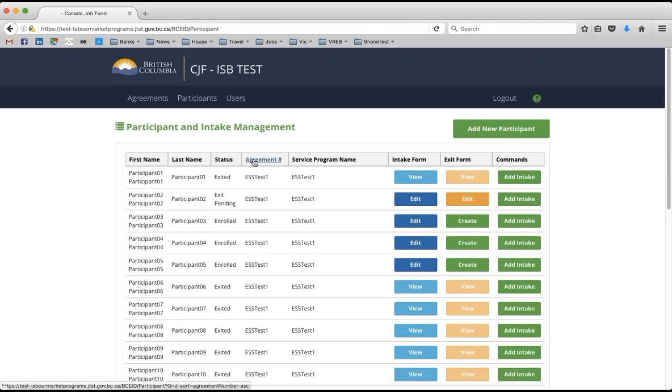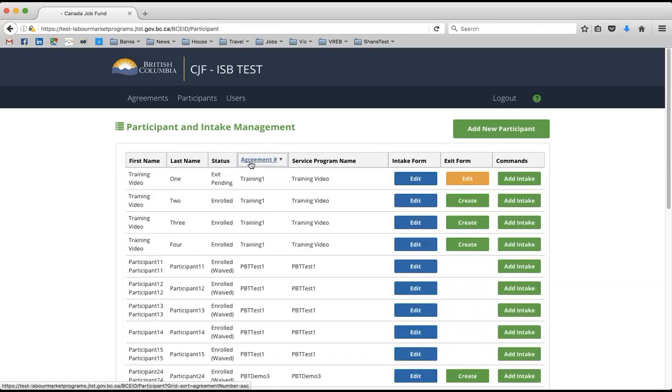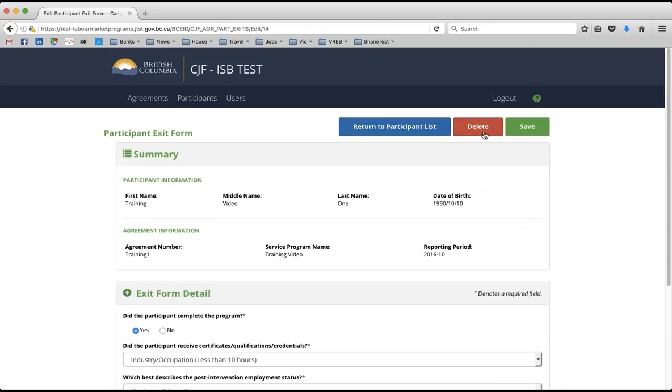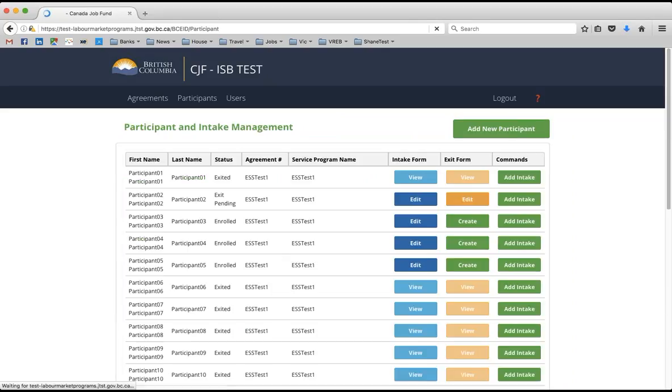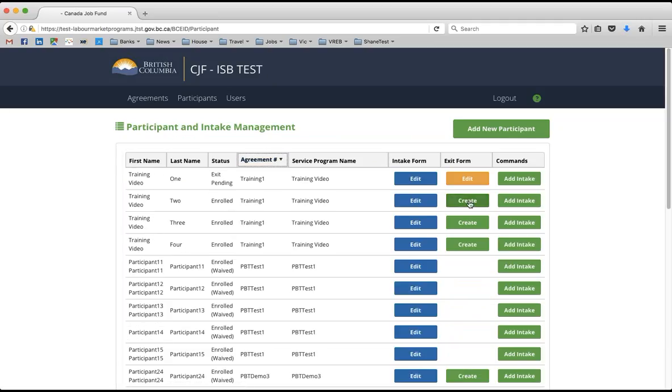And I want to find them again just to show you what they look like now. Participant 1 there says exit pending. That's because we've created their form. If we'd done that in error and weren't sure we wanted to exit the person, we could go in and edit that and delete the exit if we wanted to. And then it would just show a create button again. We're not going to. We're going to leave that as is, but it would be the same process for those other, or pardon me, those other 3.